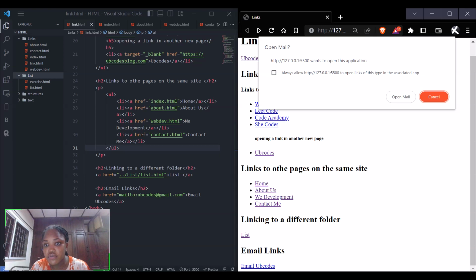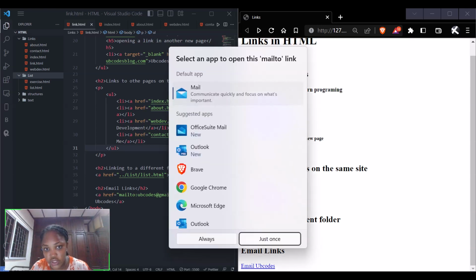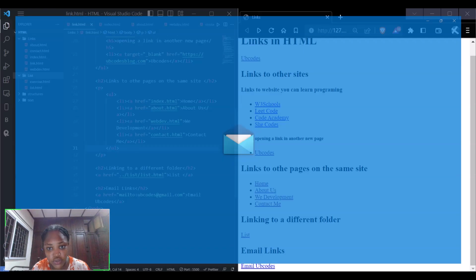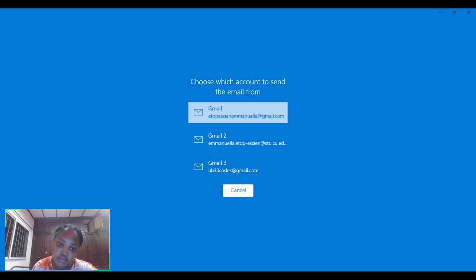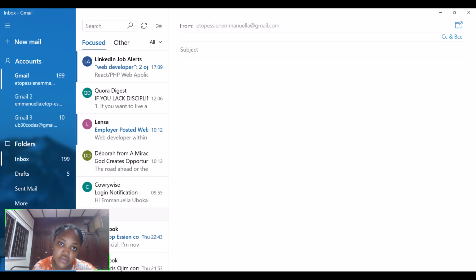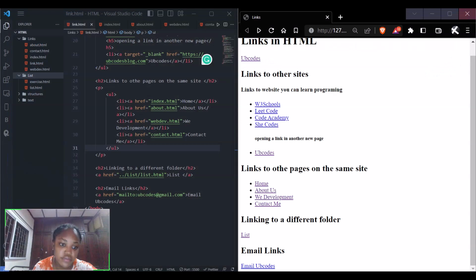All right. So if we click here, it says allow to open this type of link. So open mail. This way you can open whatever you want to use to open, and it sends to the place, and you can send the person. So now you get to see my list. So you can see whatever you want. All right. So that's for email links. It just helps you create a link that starts up the email program and addresses an email to a specified email address.